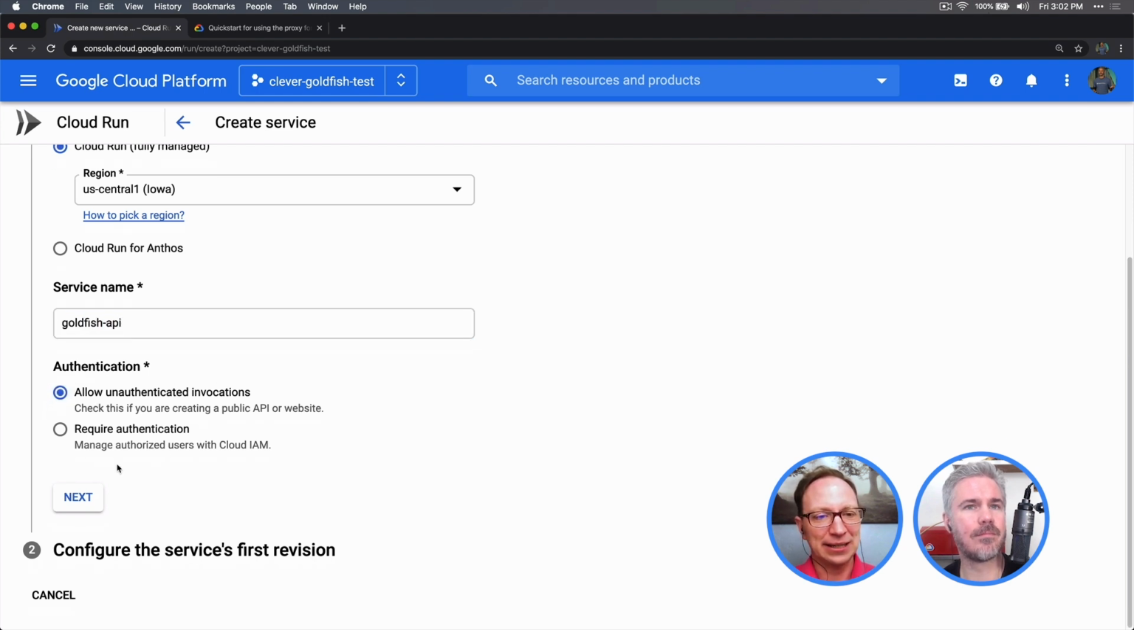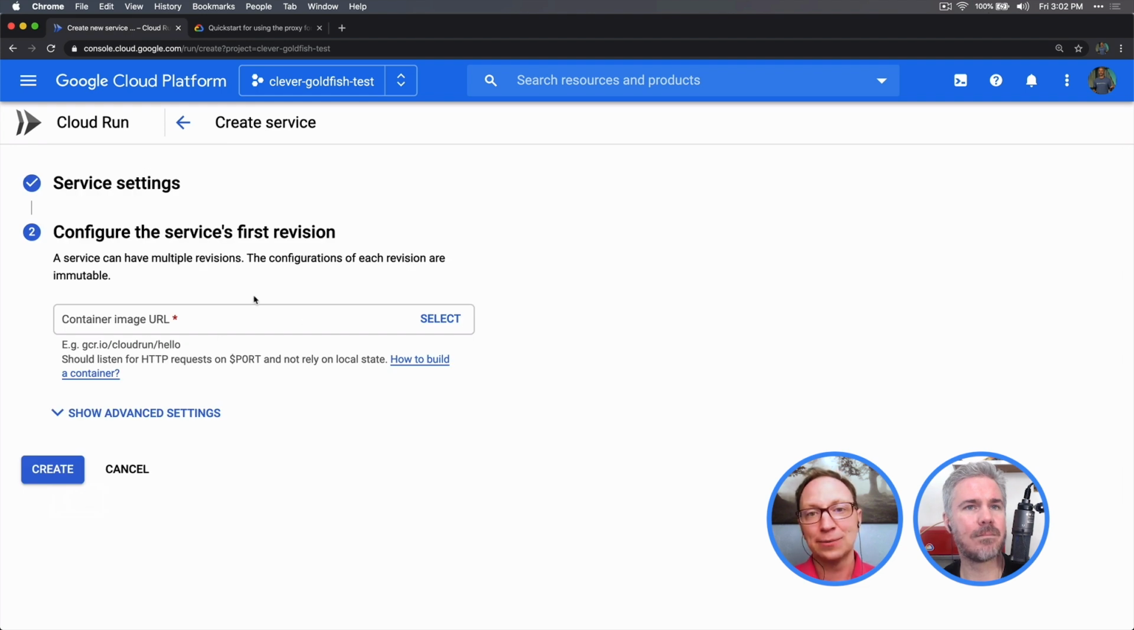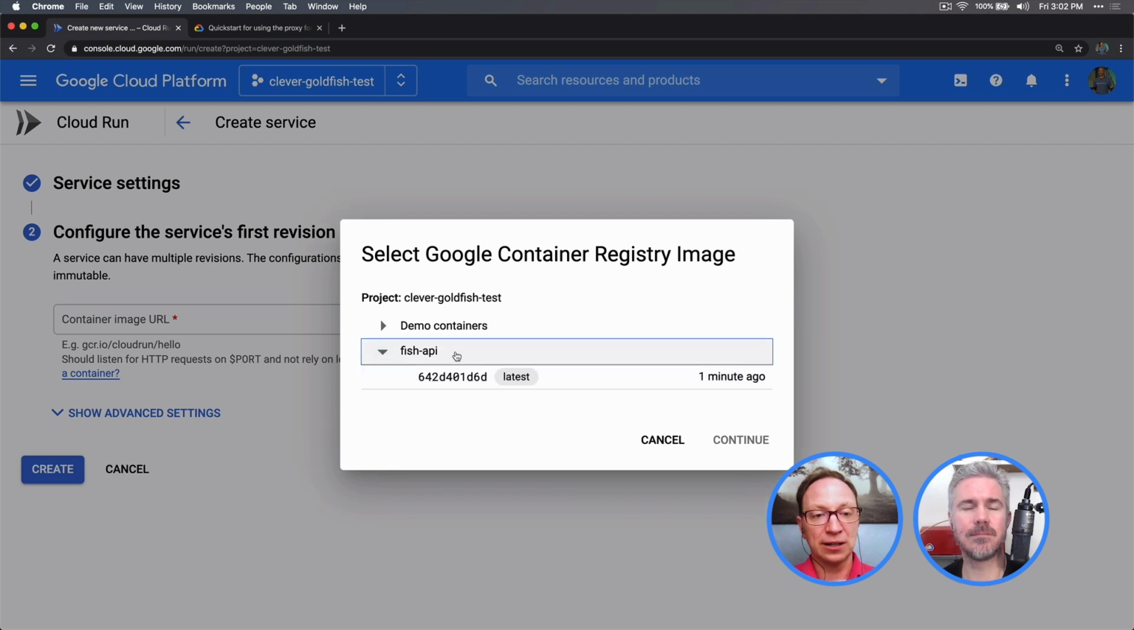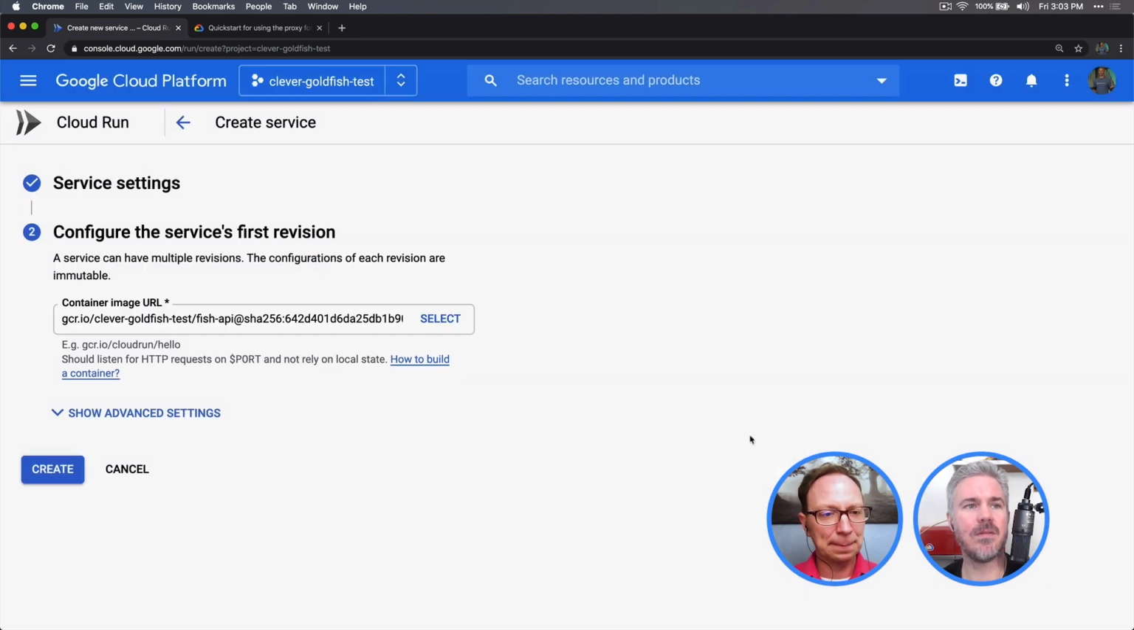Very good. We gave it a name. We allow unauthenticated access; we could lock it down as well. And here we need to pick the container. As part of the Clever Goldfish account, they have a container registry, and there all the containers of all the different versions are stored. We only have one version, the one we just built. So let's deploy that container.